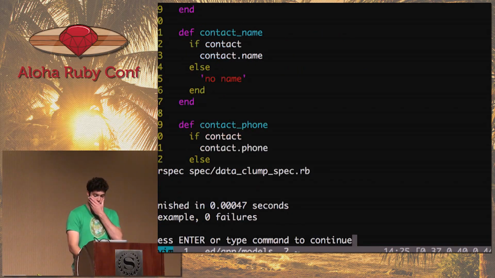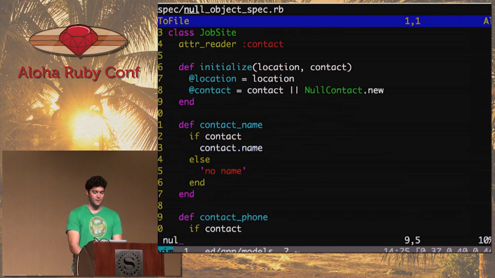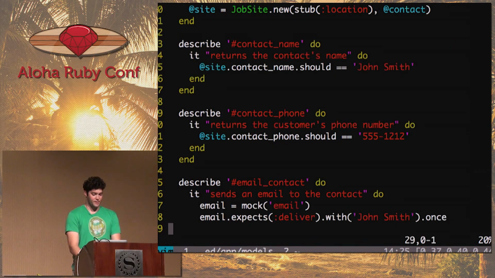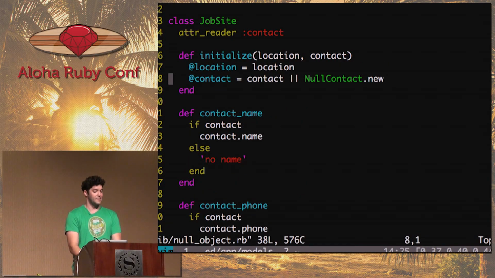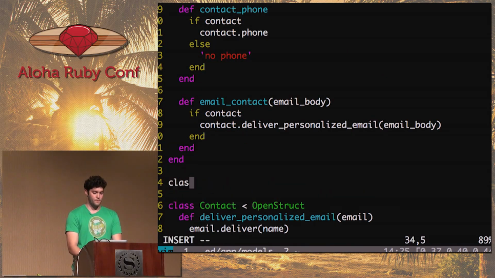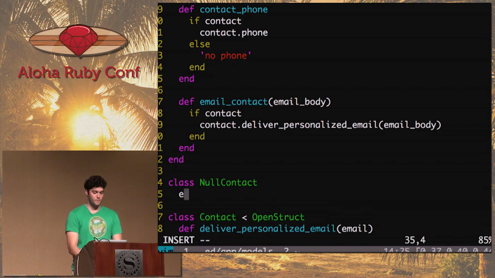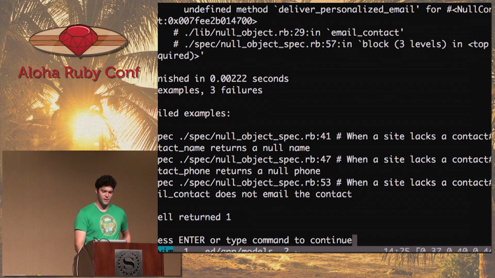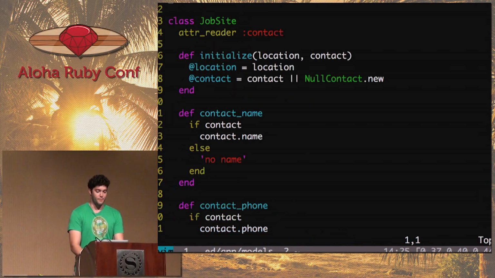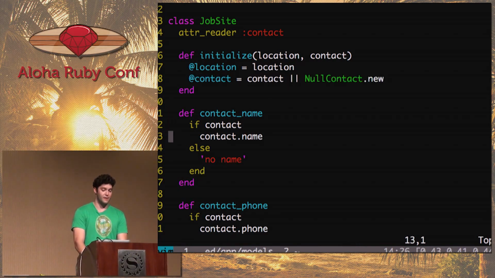Let's run our tests. Whoops, got the wrong test going. Boom, and things blow up. The first error was that there's no NullContact. So let's make that happen. Now we have more errors. What's happening here is I have tests that don't pass in a contact. They just pass in nothing. So it's assigning a new NullContact here, but then NullContact doesn't respond to things like contact.name. It's just a brand new class. It's got nothing on it.